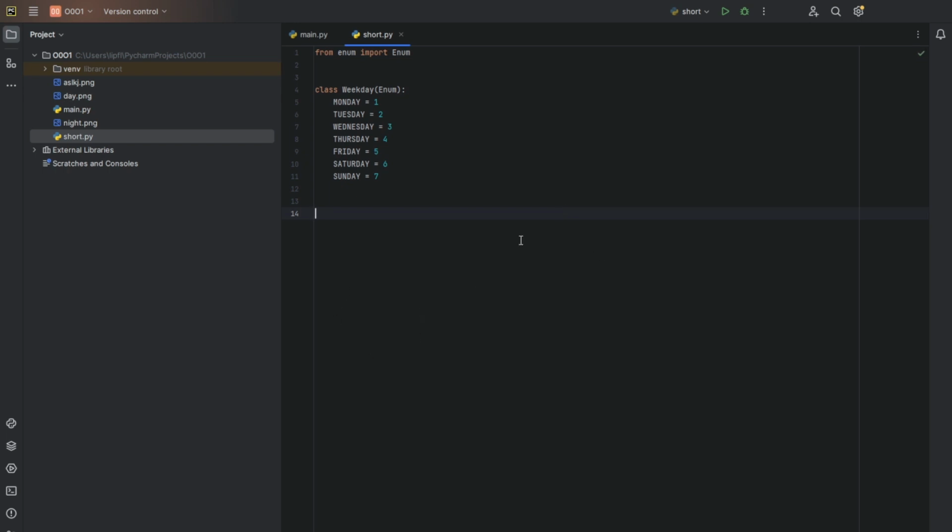If you want to call your enumeration, you can, for example, say Weekday.MONDAY. You can declare a variable, and you can say e plus 1, print a.